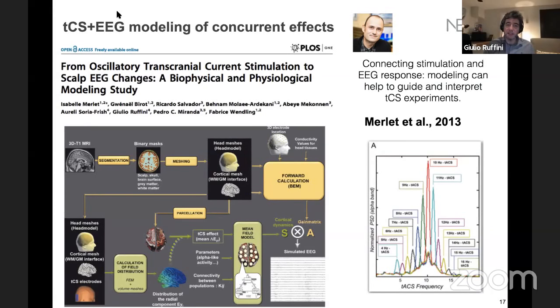And in this, I would call pioneering paper, it was already shown that one can use this approach to try to understand how tCS in this case can interact with the whole brain and how you can see resonance effects and so on and so forth. So this is the beginning for me of hybrid brain modeling. We have gone some ways forward since then.